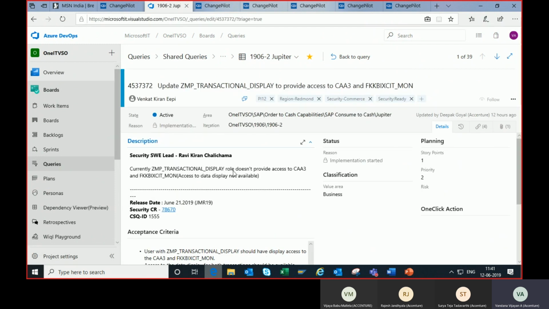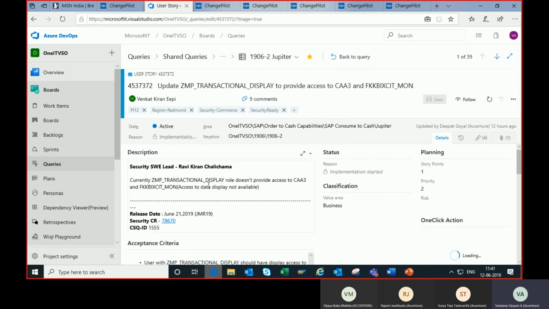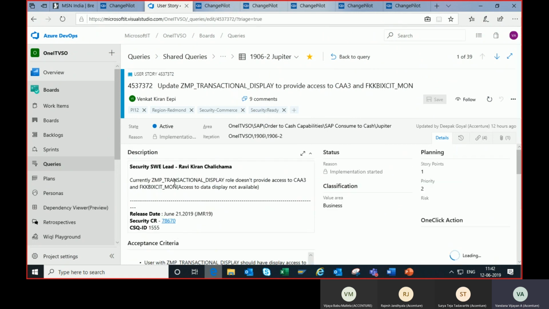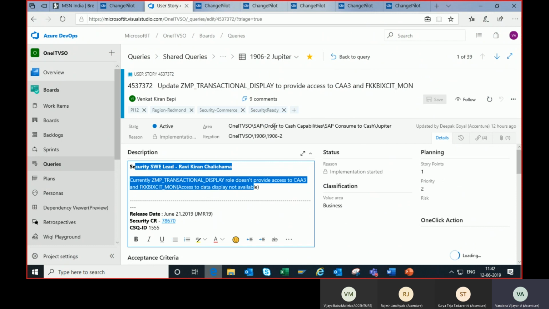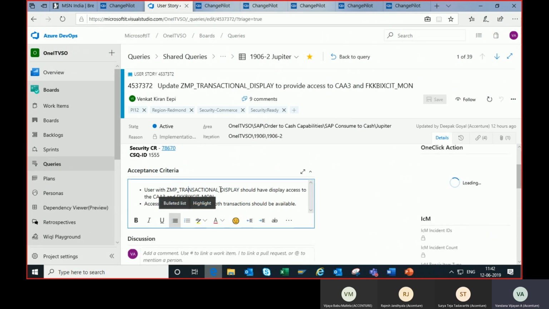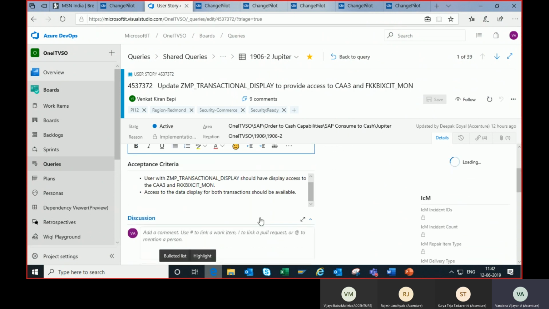So I'm just opening a user story to show how it will look. In a user story, normally it will have a description, acceptance criteria and a discussion section. In the description, you have to mention what the user story, what the work item, is all about, a brief description of what changes you are going to do. Suppose there is a work item for new company code onboarding. Our description, our requirement, is new company code onboarding.